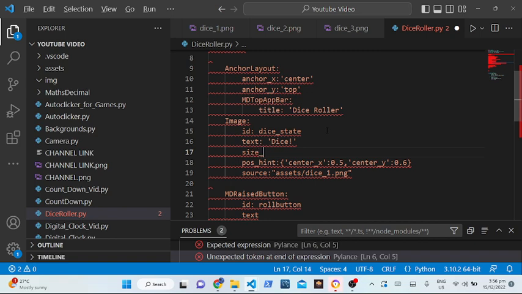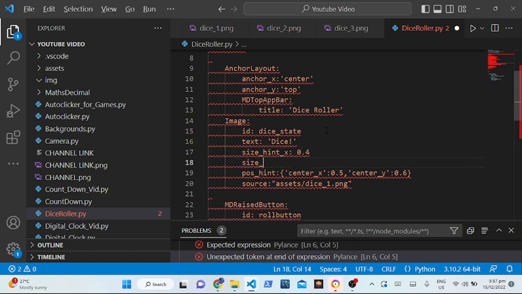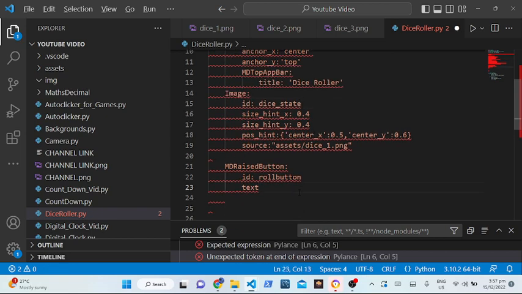So size underscore hint underscore X is colon 0.4, and size underscore hint underscore Y is also 0.4. Okay, so after we have all of that, we can now erase the text, and now we're ready to continue. So the text for this is actually going to be roll. I misplaced that.